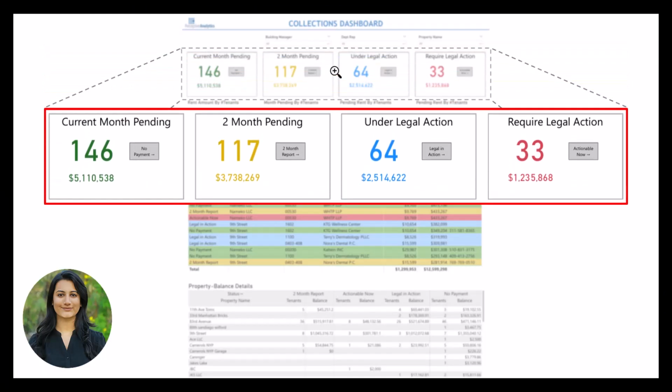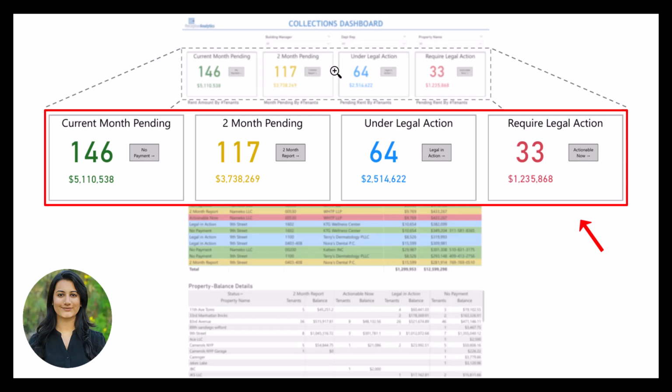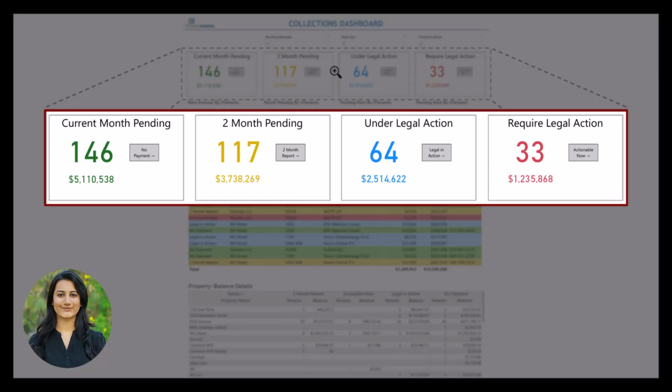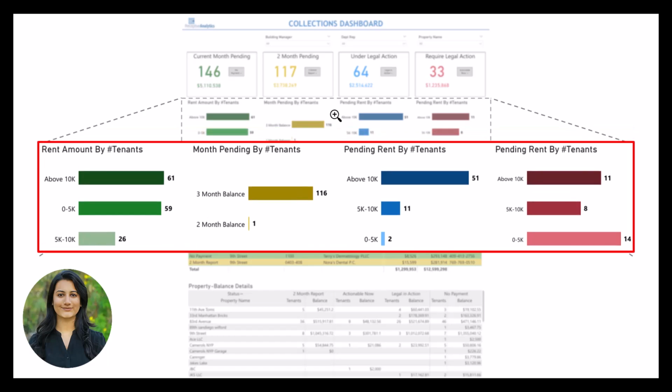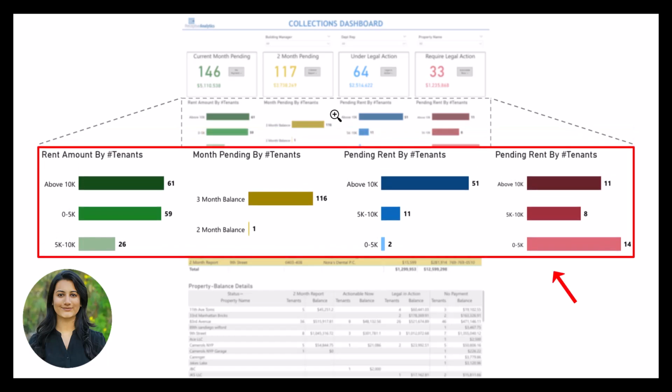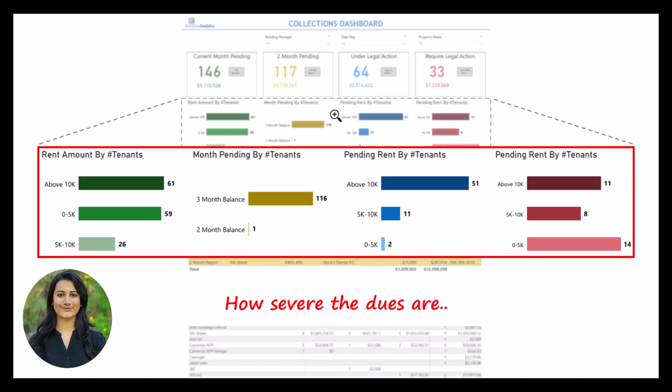At the top, we have a summary view of rent status across all tenants. We have 4 key metrics showing how many tenants haven't paid, how many are delayed for 2-3 months, how many are already under legal action, and how many need legal follow-up right now. Next set of visuals break down pending rent by tenant count, delay duration, and amount due. They help us quickly spot how severe the dues are, whether it's many small amounts or a few big ones.